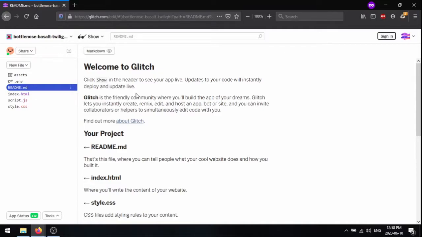Alright, so when you create a new project, it brings you to a page like this. You can see in the top left, you get an auto-generated project name. You can rename this, but it does have to be unique across glitch.com. So you have to pick something that no one else has picked. I'm not going to bother changing the name.